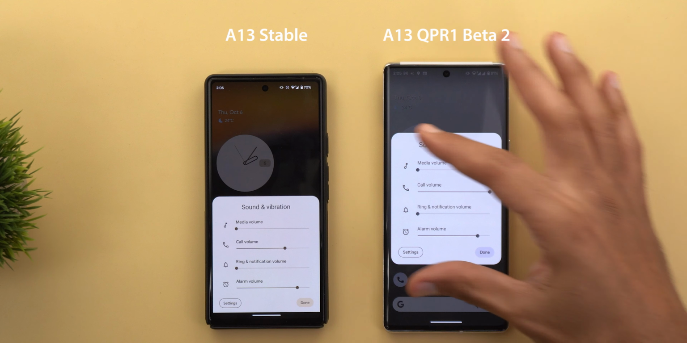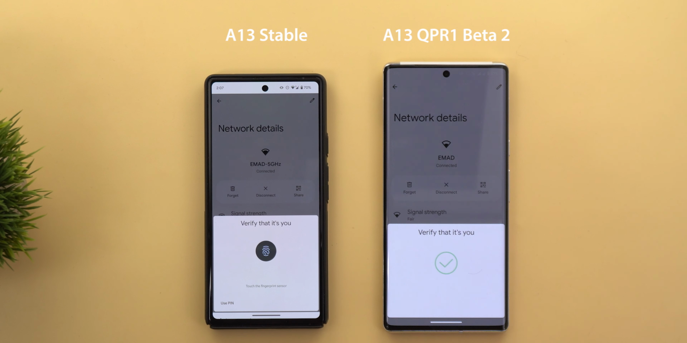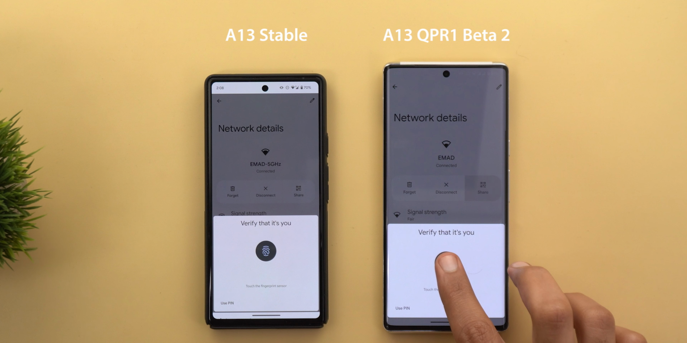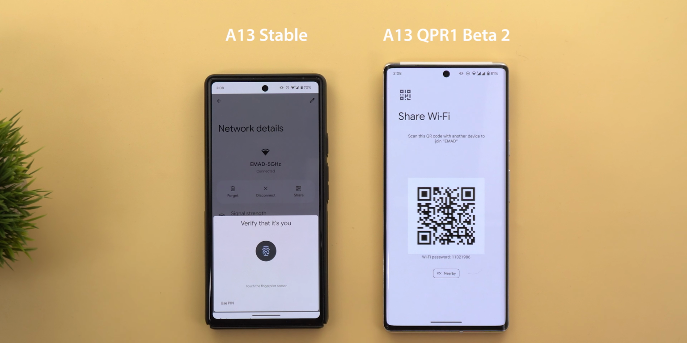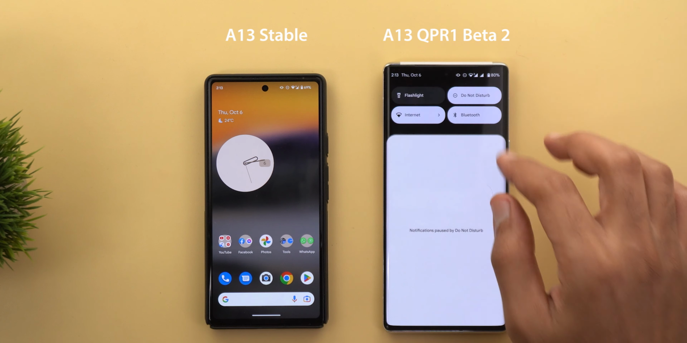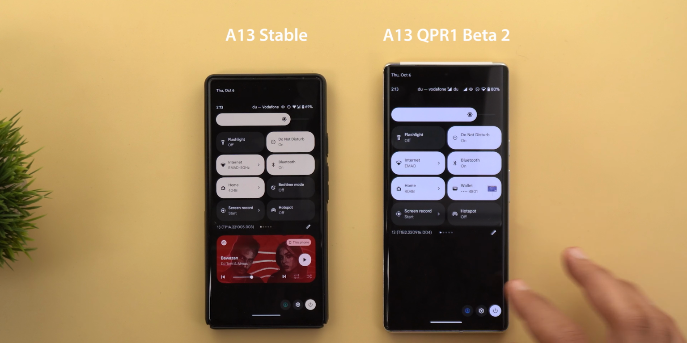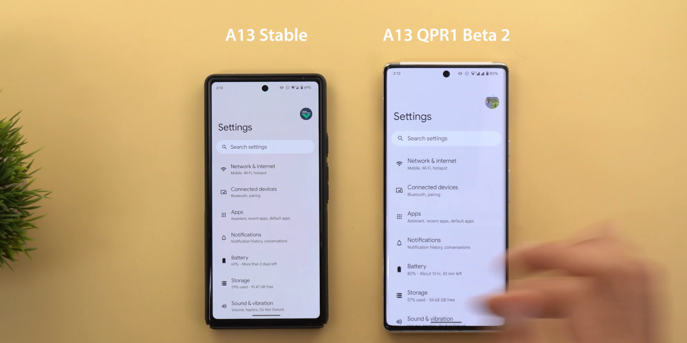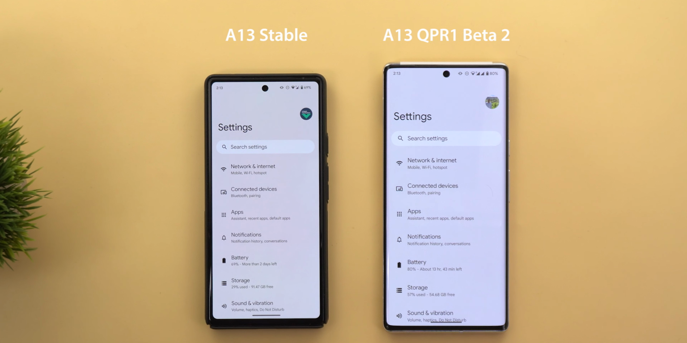So as an example, I'm gonna try to share my Wi-Fi password, and when I put my fingerprint, you will see here a tick sign after successfully authenticating my finger. Let me show you this one more time, but this doesn't happen in the stable version. And lastly, all the animations in this build are slightly slower and smoother when compared to the previous versions of Android 13, and you will notice this the more you use the phone.